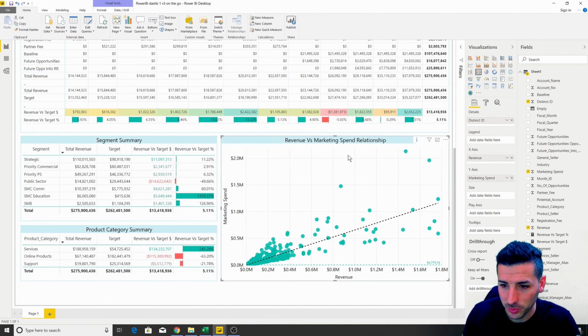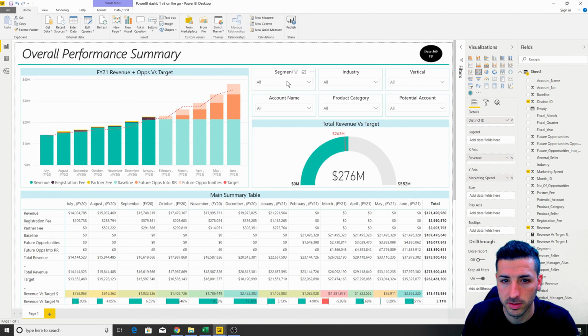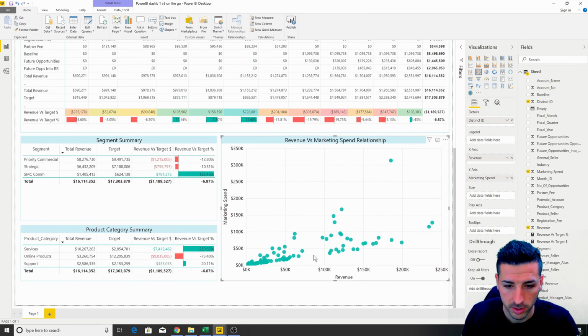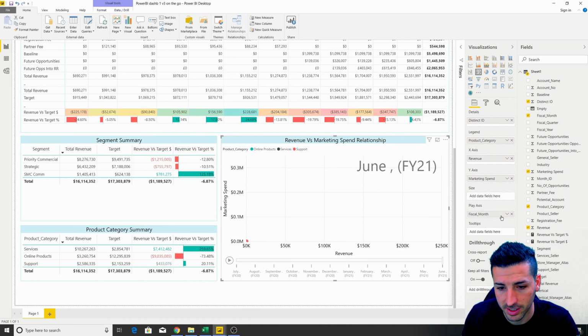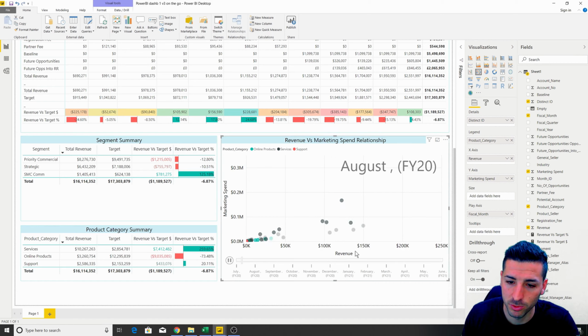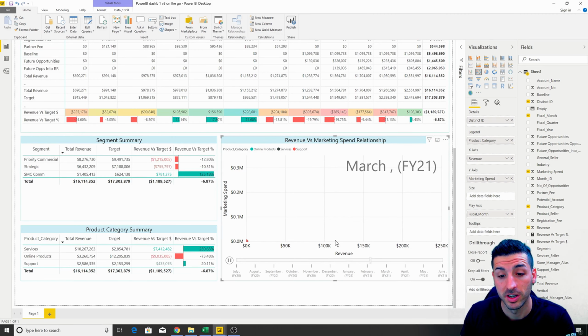Another cool thing you can do is remove, first let's start by removing the trend lines, because I can't have trend lines to show you what I'm going to do. And then we select banking again in industry, so we scroll it down. We add the product as a legend, so product category, so we can see the different products. So we can see that the services are doing actually very well. And then we can add the fiscal month into the play axis. And then if we click play now, it goes through the different fiscal months and you can see how the products move over the different months, which is actually very cool.